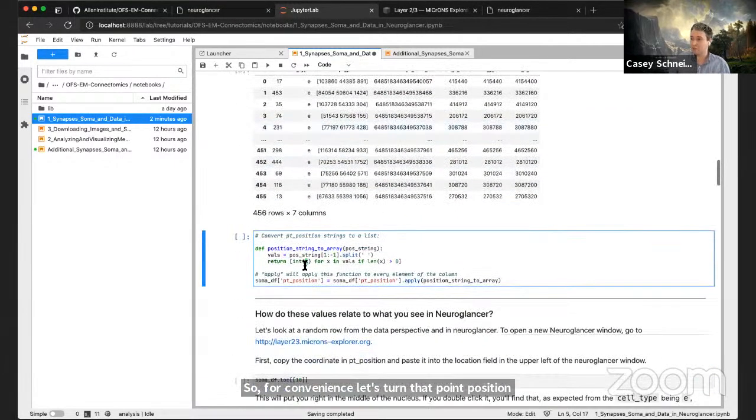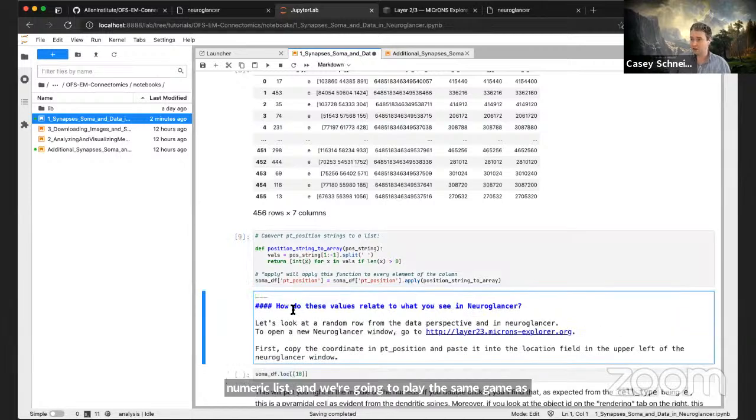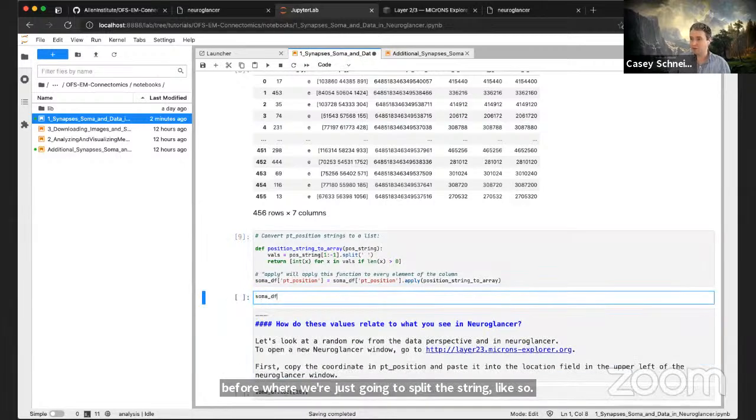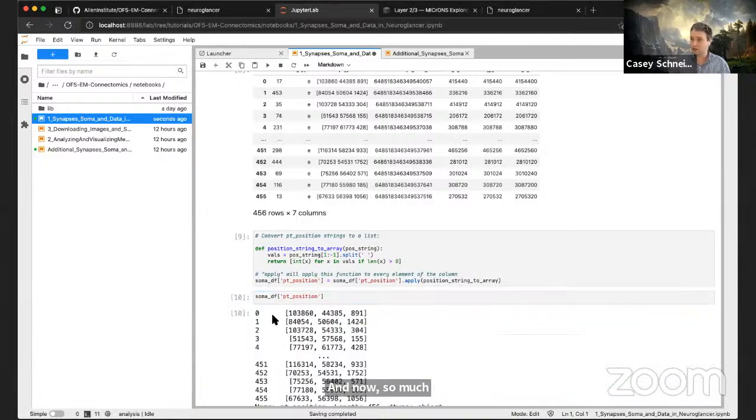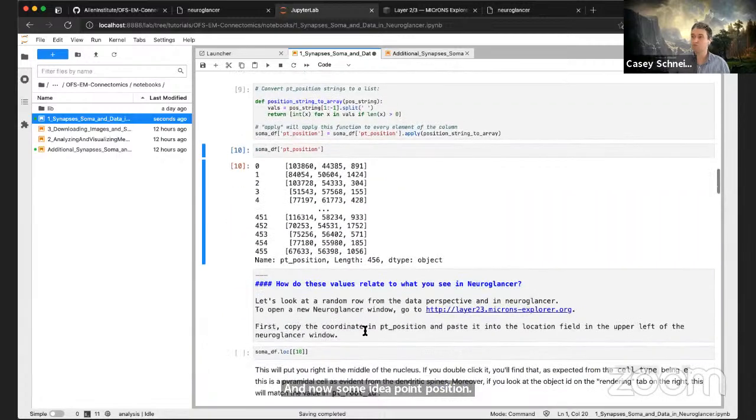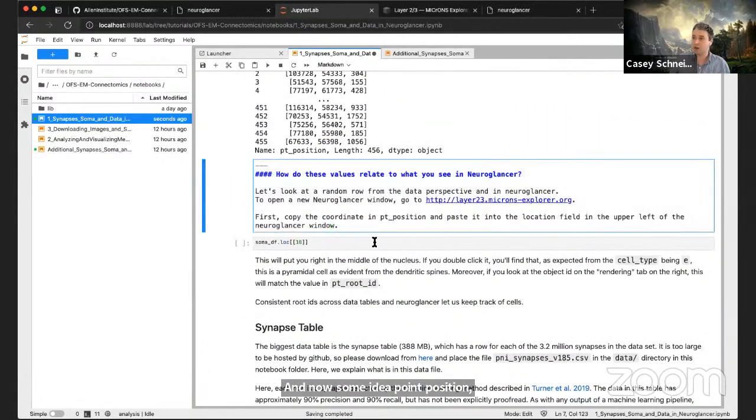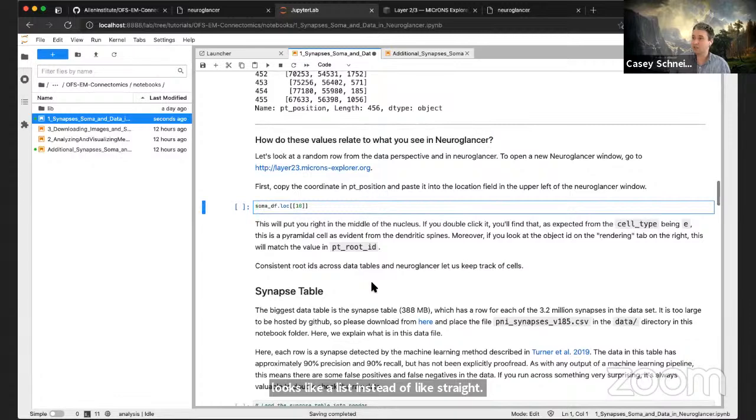And we're going to play the same game as before, where we're just going to split the string like so. And now soma df point position looks like a list instead of like strings. Good. So now we can actually use it for plotting or to get things into neuroglancer.